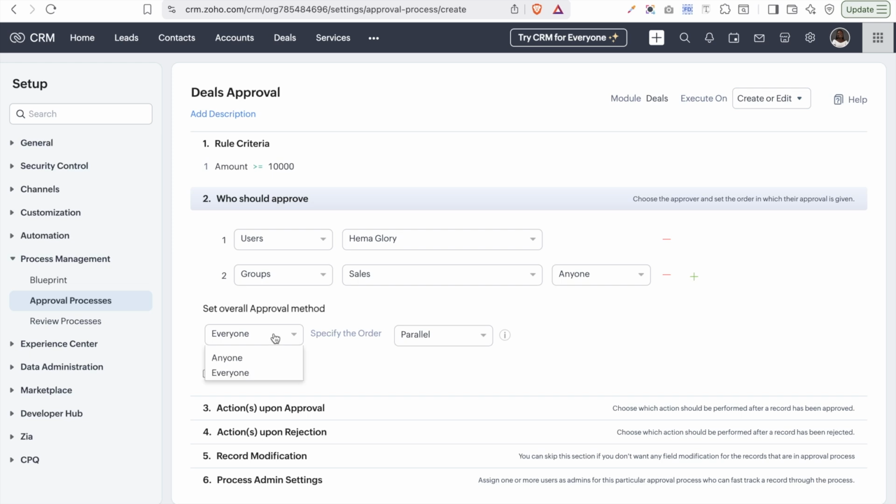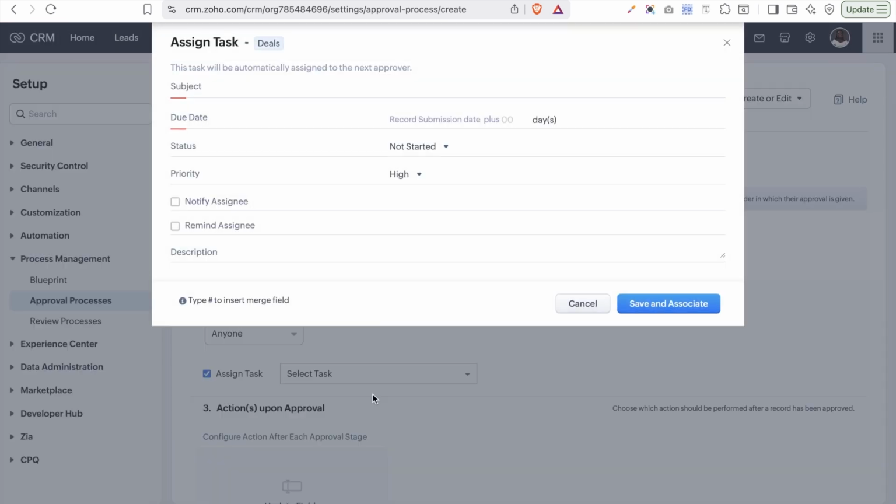So since we are not using everyone, we are using anyone, that means we cannot change this to everyone. So this will be anyone. We can also say that we want to assign a particular task to this person so that if this deal is more than $10,000, a task will be created to assign. So we can say something like, maybe, please approve this project. Okay, let's add that in.